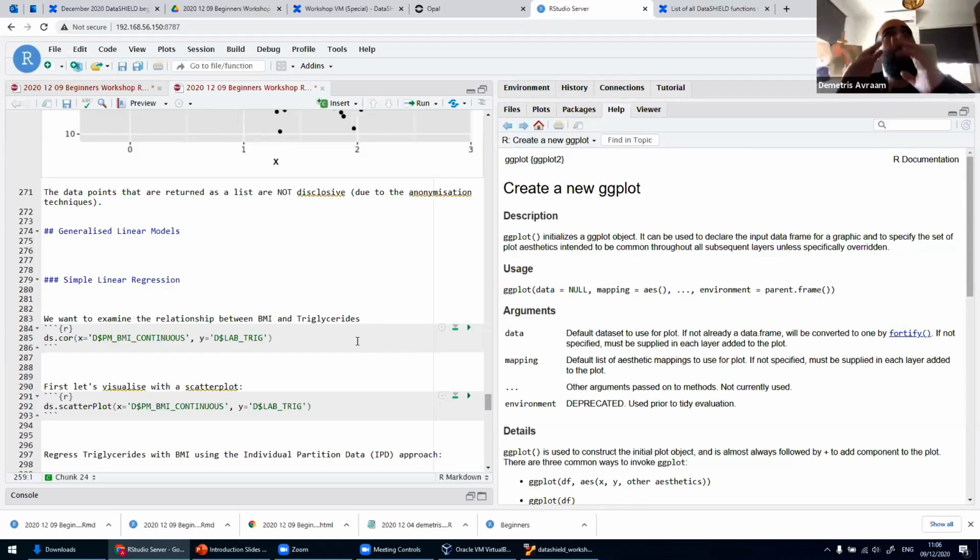So before we go to the specific commands here, in DataSHIELD at the moment we allow two approaches to apply regression models. The first approach is called the individual partition data approach.